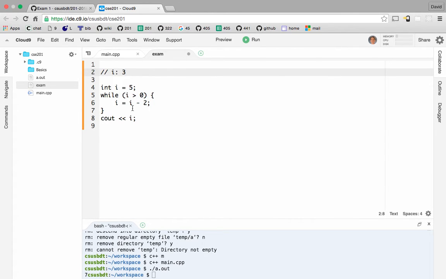The loop condition is still true, so we subtract 2 again. I goes to 1, check the loop condition. The loop condition is still true. I subtract 2. So I goes to -1. Now check the loop condition. The loop condition is now false. So we have completed the while loop. And now we do the statement in line 8. We print I. So we print -1.